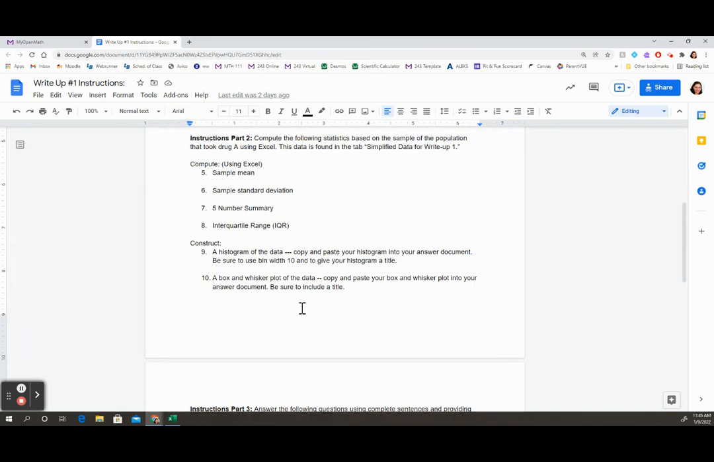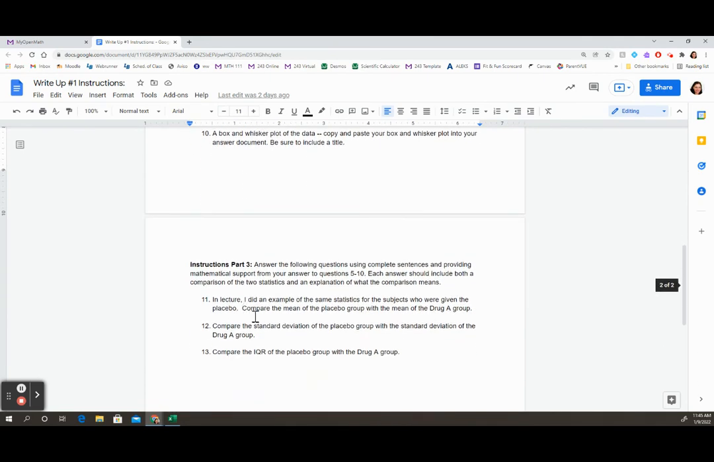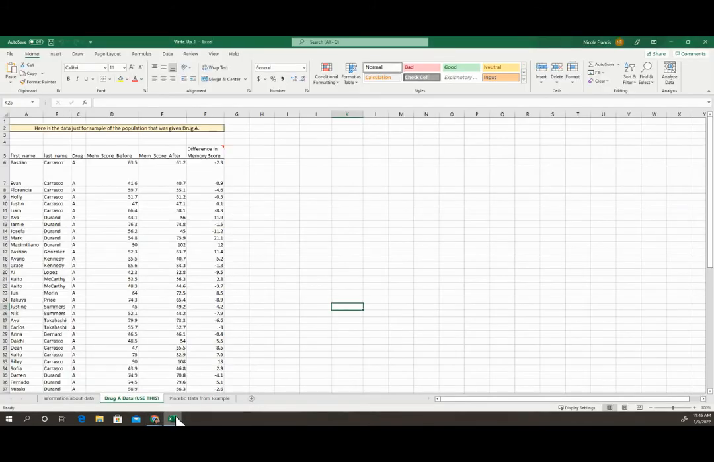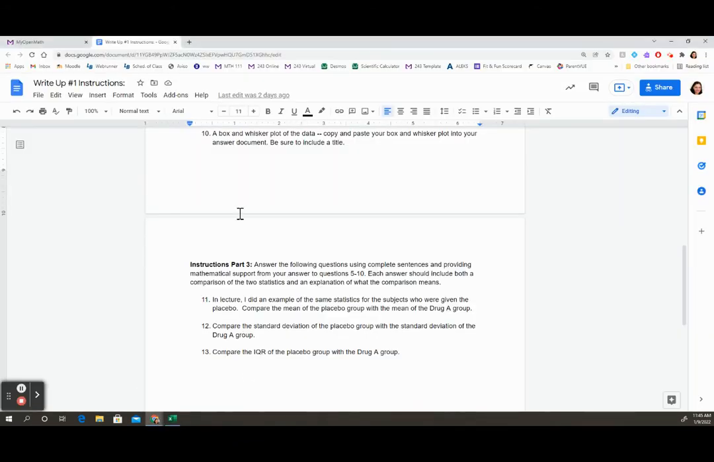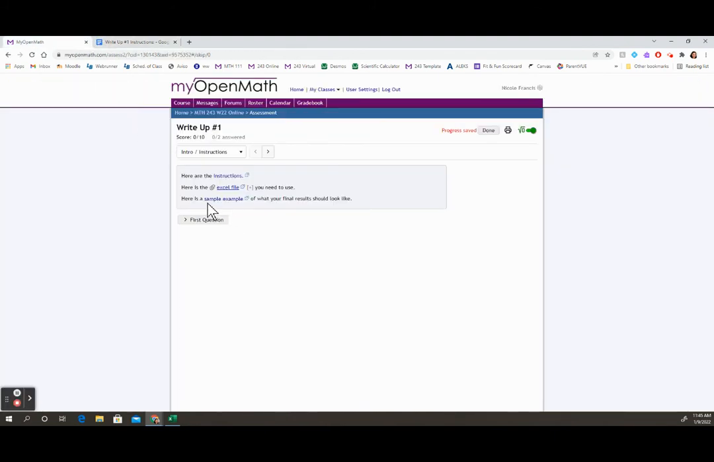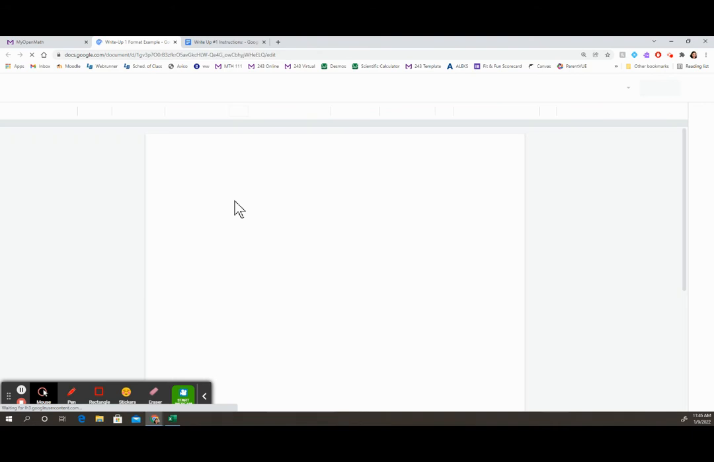All right. You're going to also construct your histogram and your box and whisker plot. And then after that's all done, you can use the results that is in the Excel file compared to the results that you already computed. So to do the comparison, you're going to compare what you compute here with what I've computed already here. All right, so one more thing I want to show you about this. And if we go back to the directions, there is an example of what your final result should look like. So this is what it should look like.